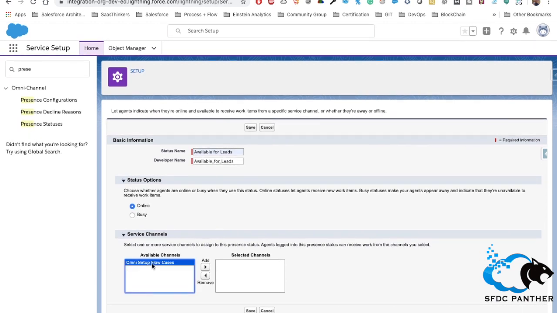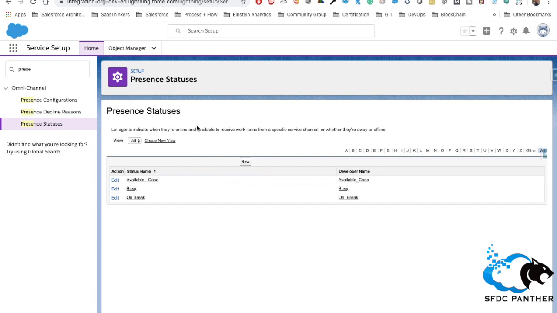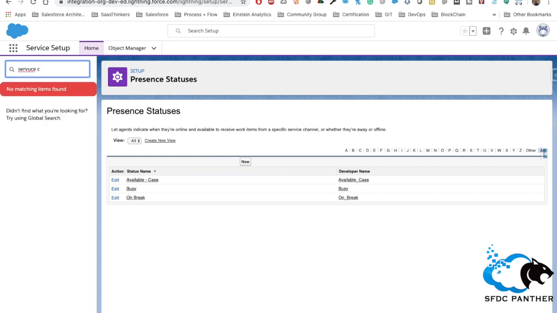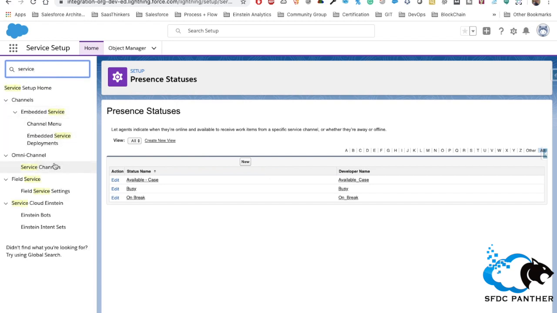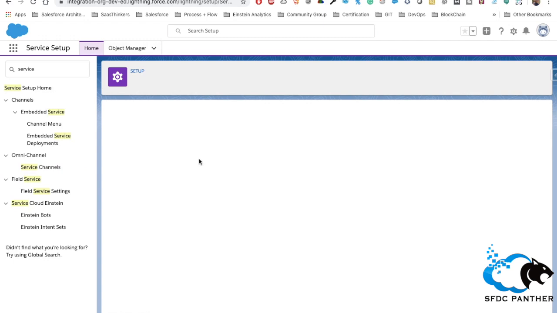What are the available channels? We have Omni set of flows, cases. This is only for cases. Now this is not what we want. We want leads. So we will come back to the presence status, and then we will define more statuses. Before we go ahead, let's quickly create service channels. So what are service channels? Service channels are the channels, or we can say various channels, by which we can accept the work. So by default we have got here Omni-Channel for the cases that we enabled from our setup while we did the first step. We can go to settings, and we can create a new one here.